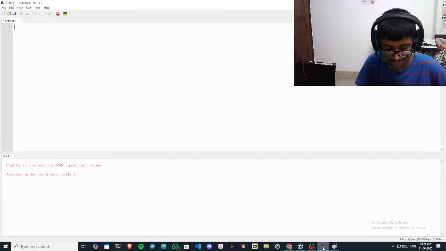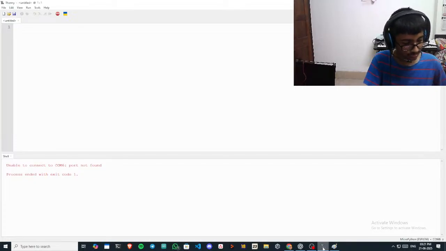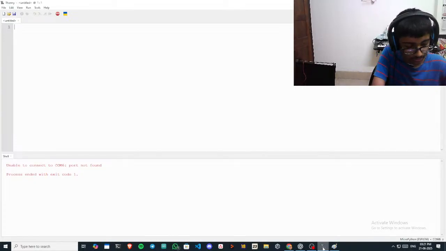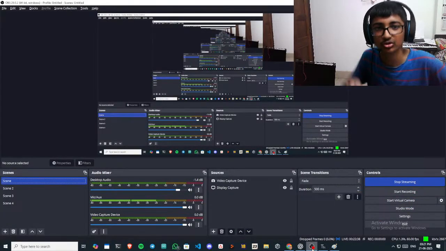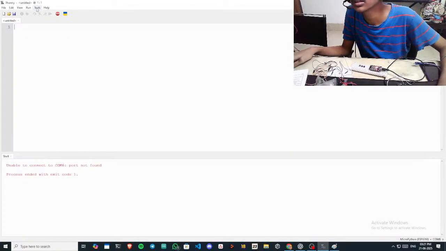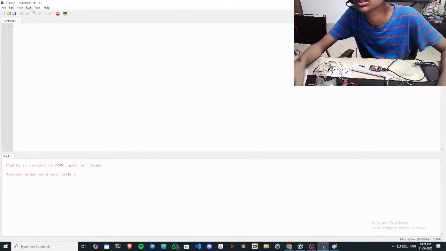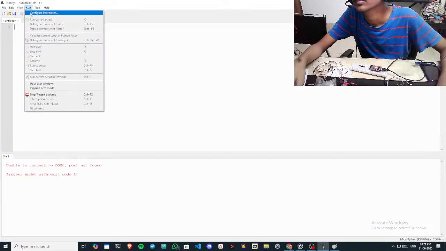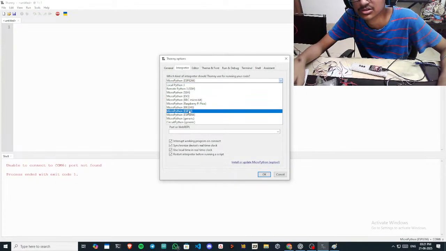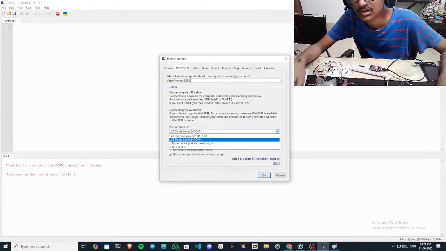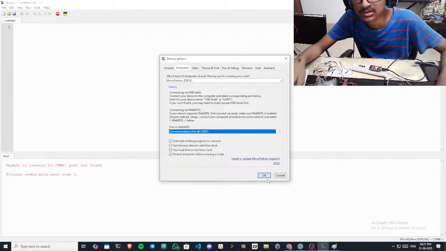Let's open Thonny actually and connect this to here. Now we have connected our ESP32. Let me show you guys. The red light is glowing here, and now what we will have to do is go to tools, configure interpreter, MicroPython, not ESP8266, ESP32, this thing only.